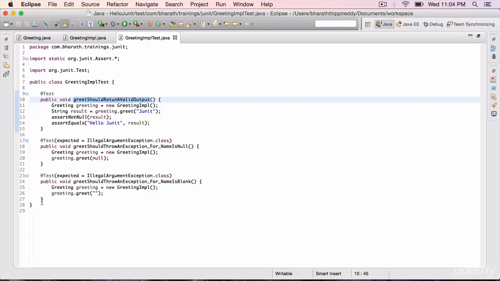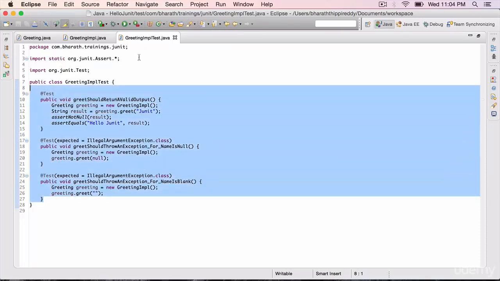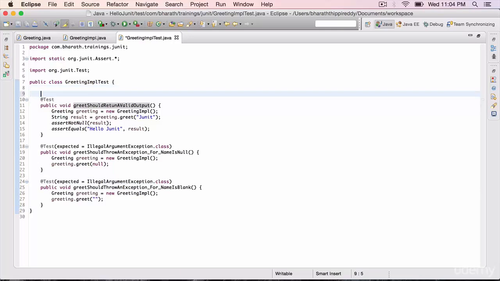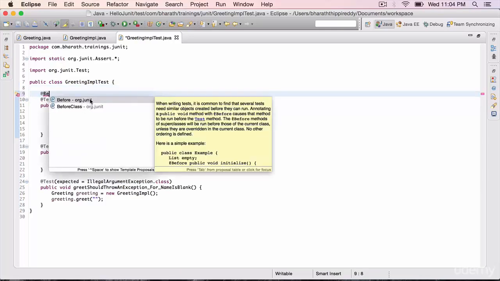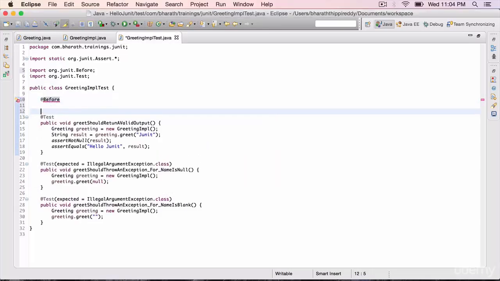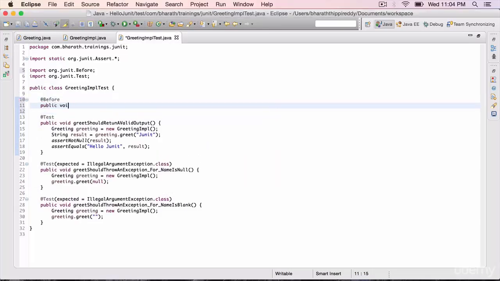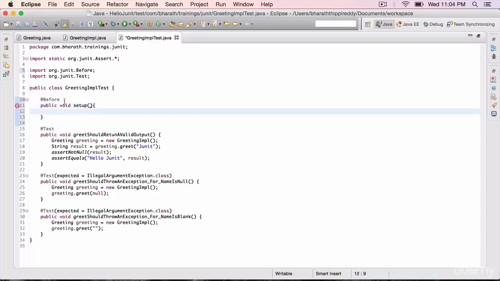We will be refactoring our test class in here. So maximize it, go in here. Let's start with the @Before annotation from the org.junit package. Type in a method public void setup. You can call it whatever you want, it doesn't matter. But from the earlier versions of JUnit, we had a naming convention where we had to call it setup.